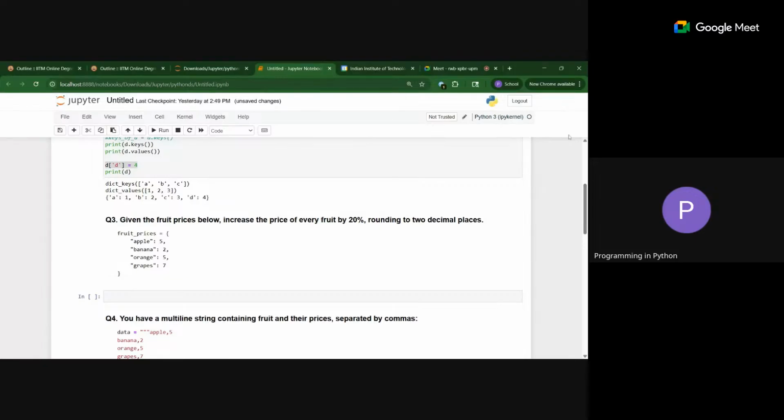Great. So let's try to solve another question. If you are able to solve this, then you can easily solve the graded assignment questions of this particular week. Given the fruit prices below, we need to increase the price of every fruit by 20%, rounding to a decimal place. We'll see how we can round it off. But how can we increase the price of every fruit by 20%?